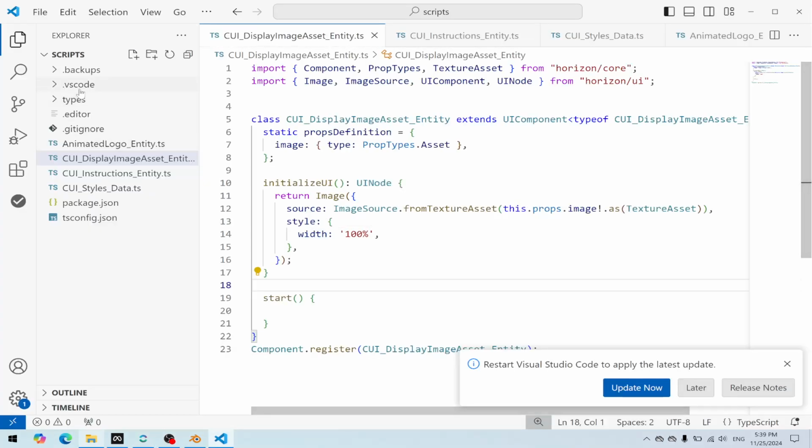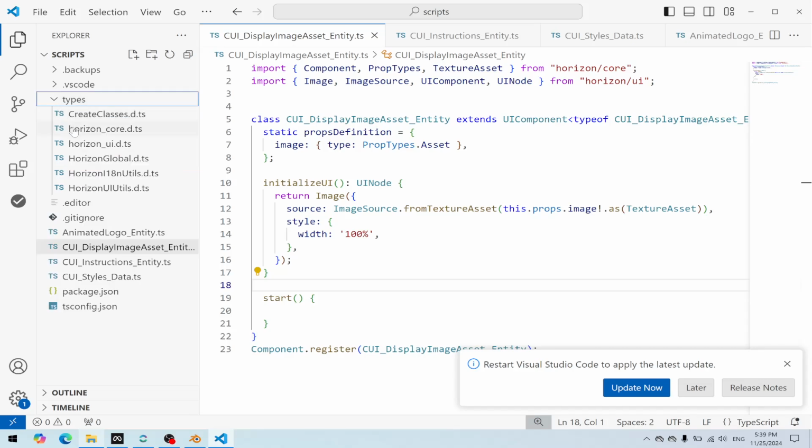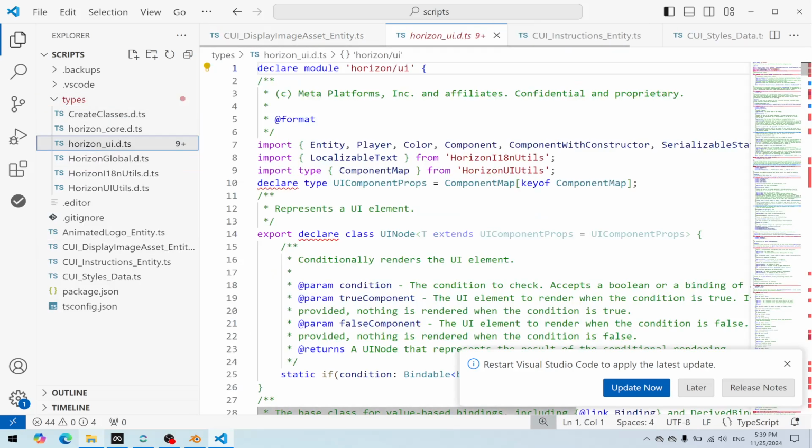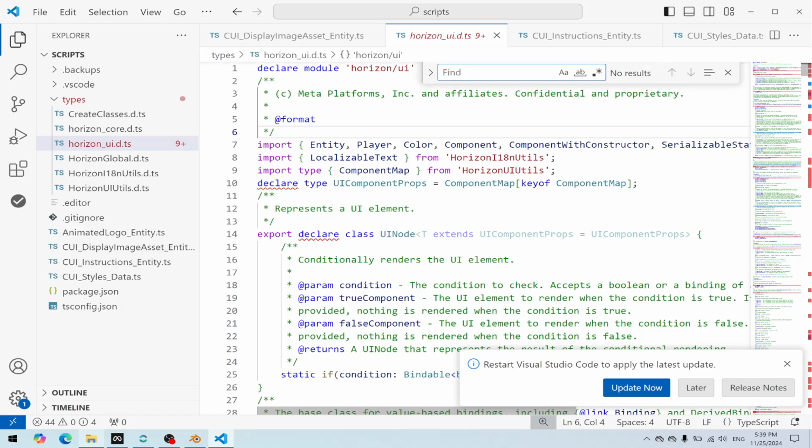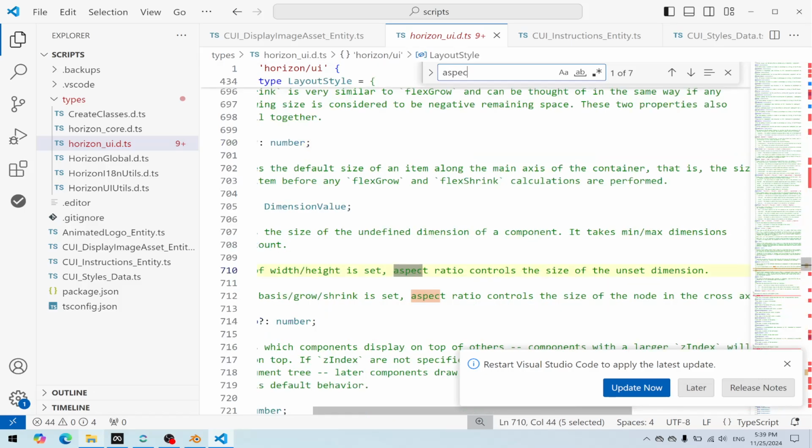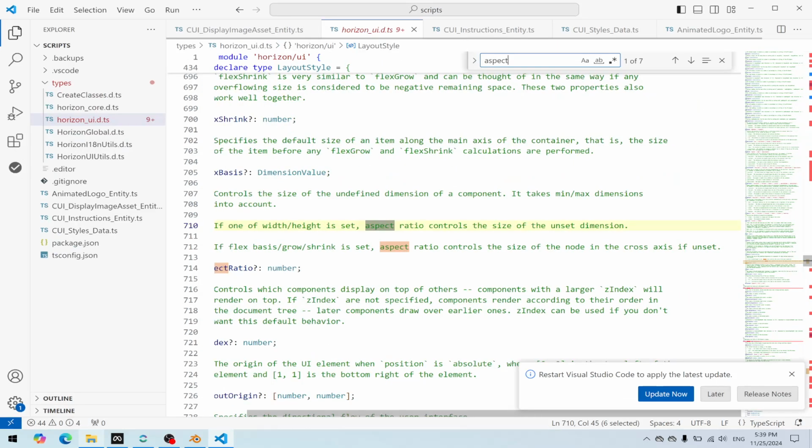But there is some way to change the aspect ratio, and we might be able to search it up real quick. I'm just going to take a quick peek in the Horizon UI API, where I like to hit Control F to search. And if I type aspect, here we go. Aspect ratio. I'm gonna have to zoom out a little bit, guys. Minus, so I can read all this.